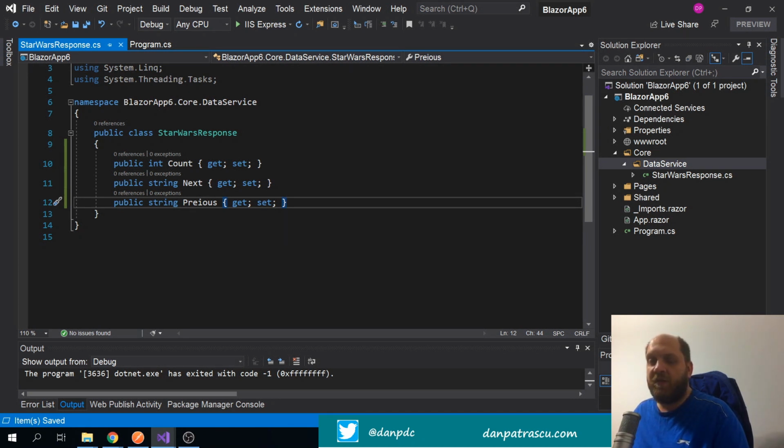So these are a few properties like the count, next, and previous. Sorry, but there is a typo here. The response, when you get a list of characters, is paged, and then you have the next and the previous to indicate the next page, respectively the previous page, if you want to get additional information.